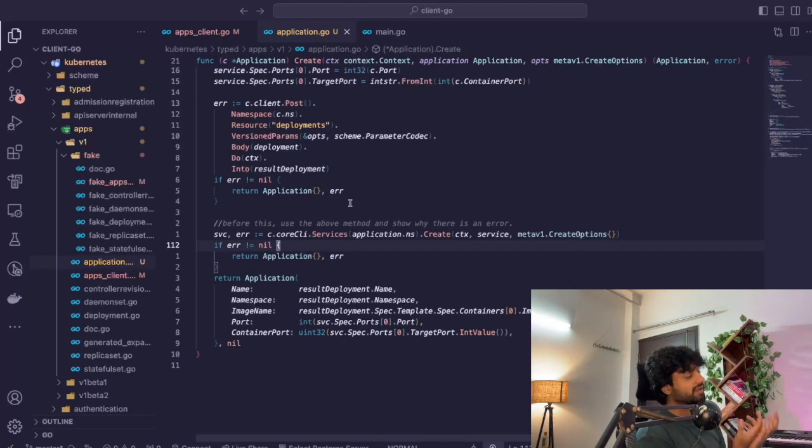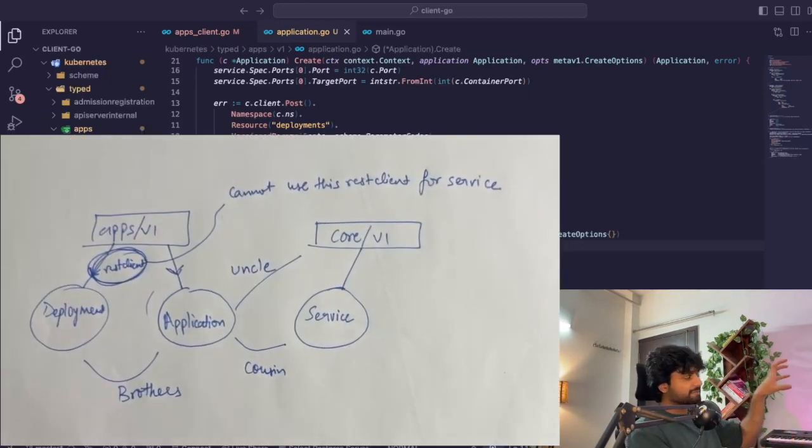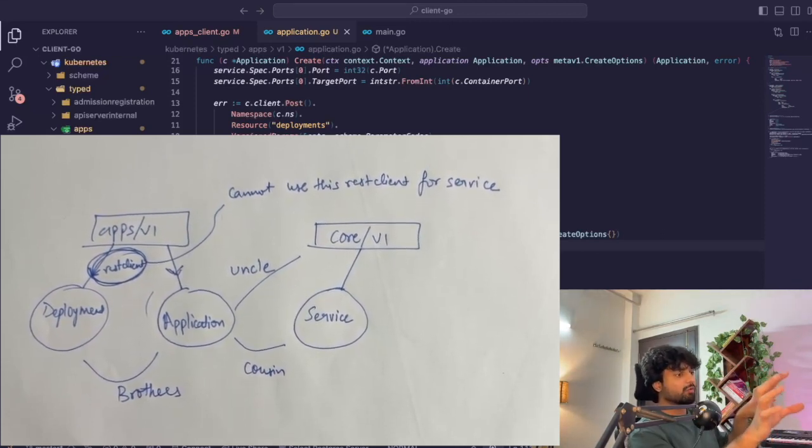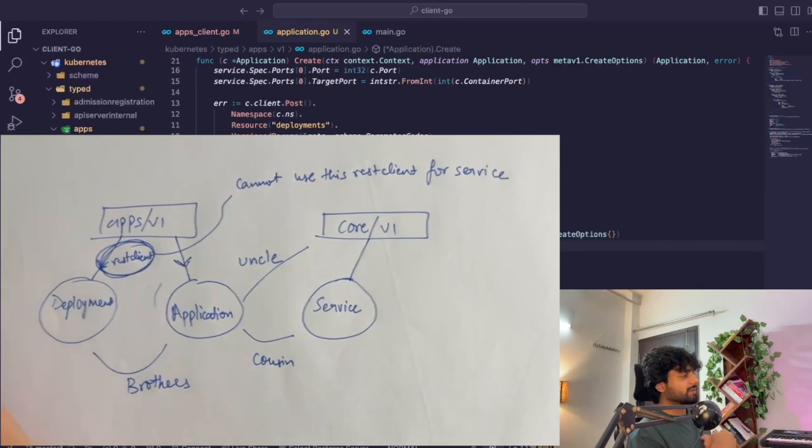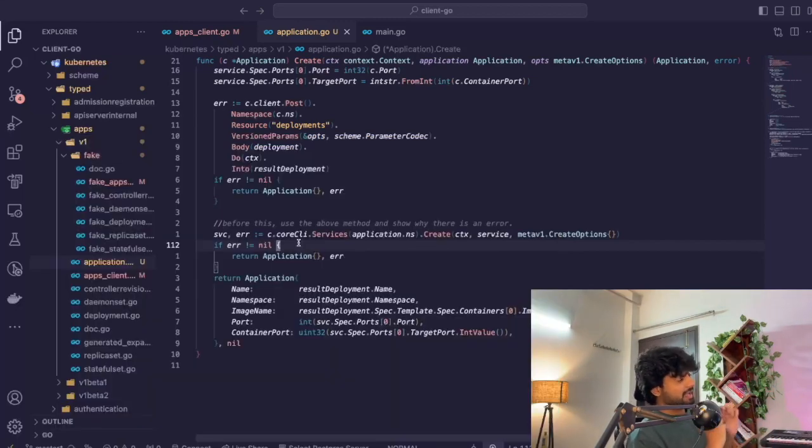So I'll go for the higher level abstraction, which means that I will go to the sibling of my parent, which means I'll go to my uncle. And in this case, my uncle is basically v1, the core v1 group. So in apps v1 you have the deployment, and core v1 is the brother of apps v1, and in core v1 you have the services. So now I got the deployment from my own parent, but for services, I'll just use the client that is provided by core v1.